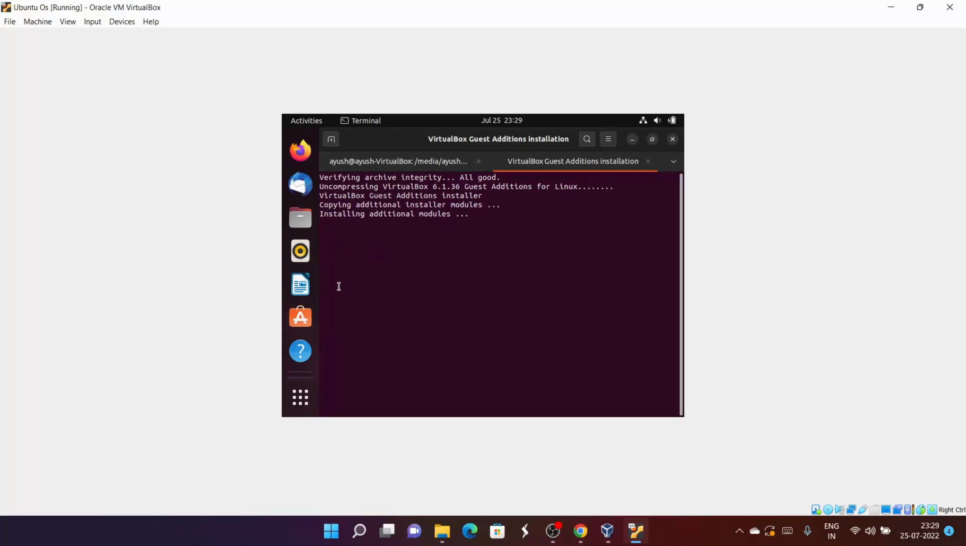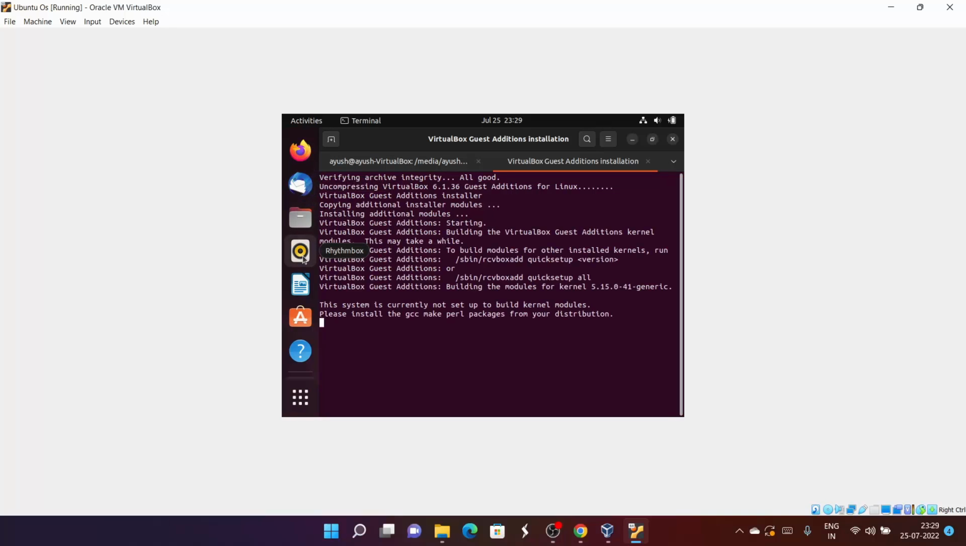Till now, let's do some surfing of this OS. Here you can see Firefox is there, and this is Thunderbird Mail we can use as a mail client. This is the file system, Rhythmbox, I think it's some kind of music player. Here you can see it says install the GCC, make, perl packages from the distribution. It will install it, so you don't have to do anything. Now here you can see the running command will not be present till the system is restarted.